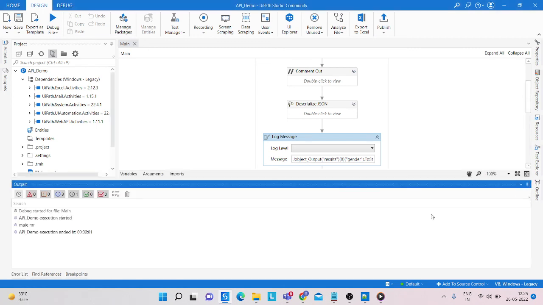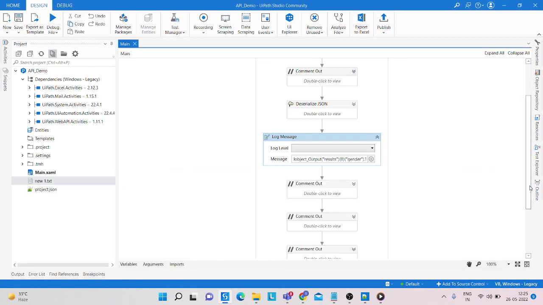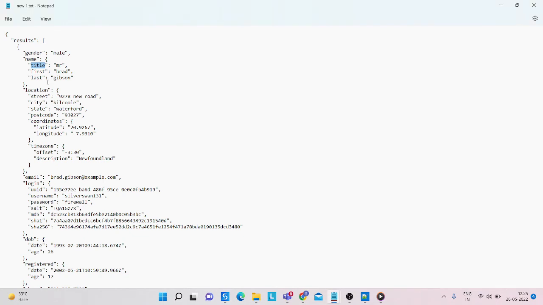So today's agenda is completed. Tomorrow I will also share another video regarding the API. In that video we will extract the title, first name, last name, location and other things, and we will also use a for each loop to extract all the details from this JSON using the API.